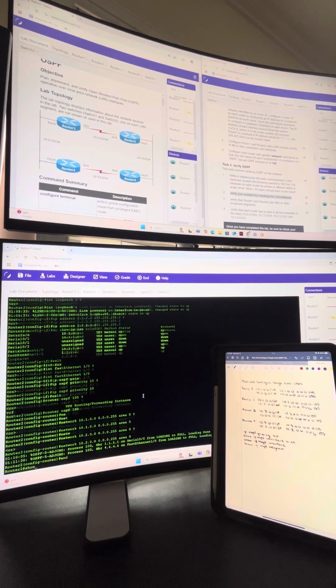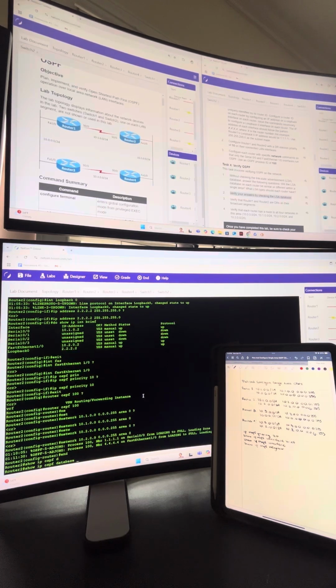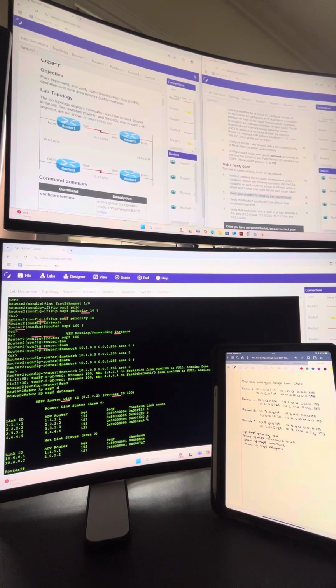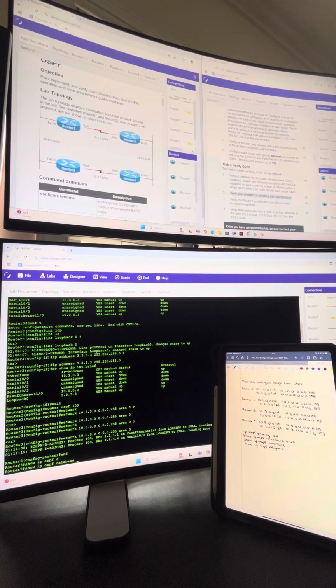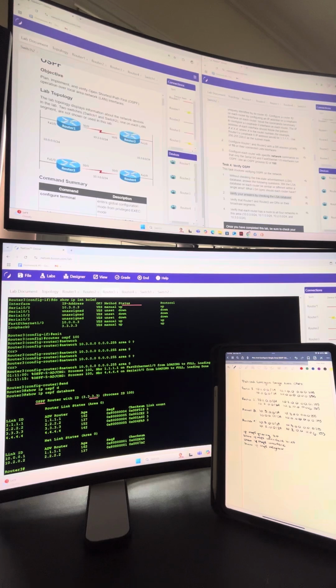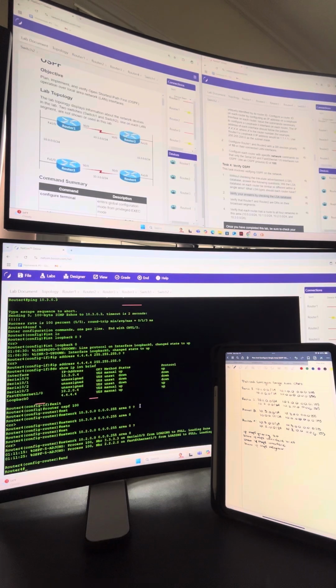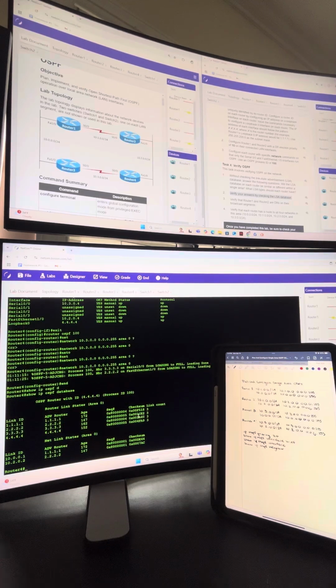So if I do a show ip ospf database, you can see we have the same output here on router 2. Do the same thing on router 3, which has the same output, show ip ospf database. And yes, we can see everything matches up. Perfect. And lastly, on router 4, let's do a show ip ospf database. As we can see, everything matches up here as well on router 4.